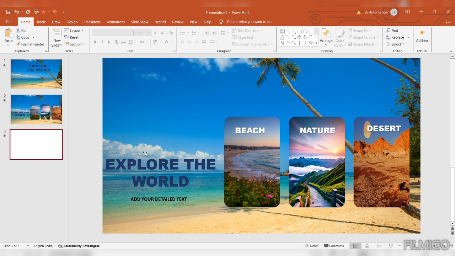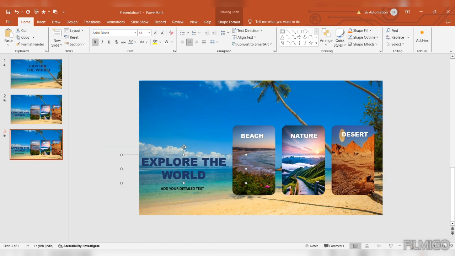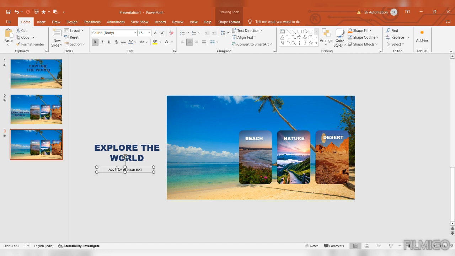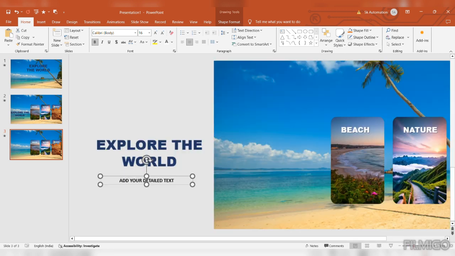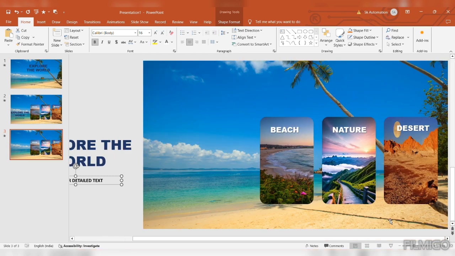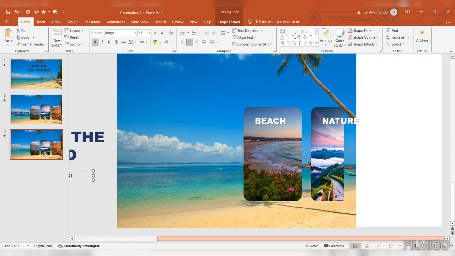I can just duplicate this slide like this, and now you have to just make it explore the world out of this slide so it is not visible in the third slide, but it would be visible in the second slide for sure. So you can see I've decreased it again and brought it, and add your detailed text would also be out of the slide. Then this we have to just bring to make a better change.